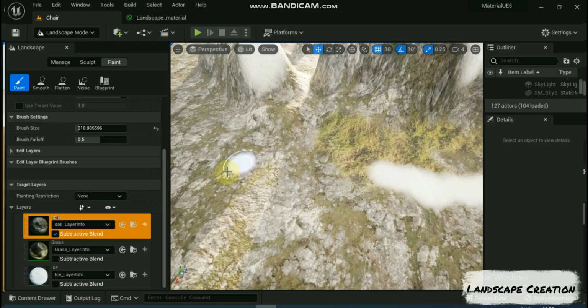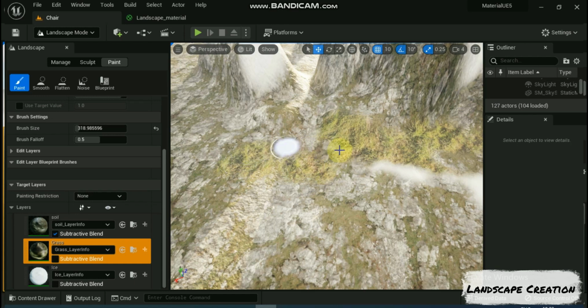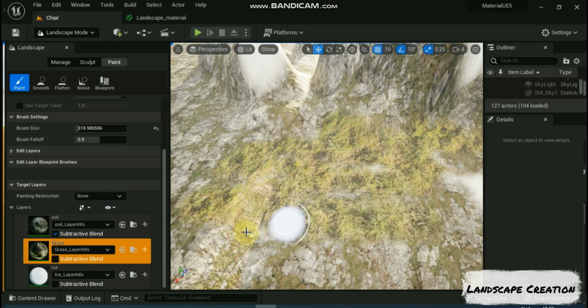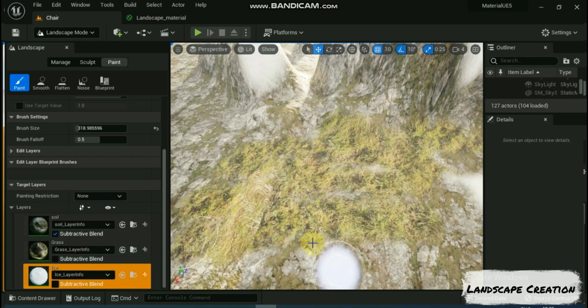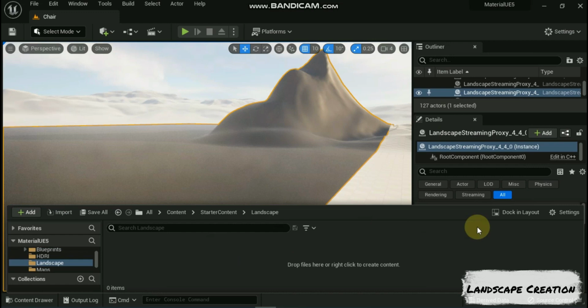Welcome once again. In this video we will see how to create landscape material and how to add some materials to landscape, so that it better resembles something that we see in the real world. But before you do this, you need to first set up some folders to organize the content that you create and migrate into your project.